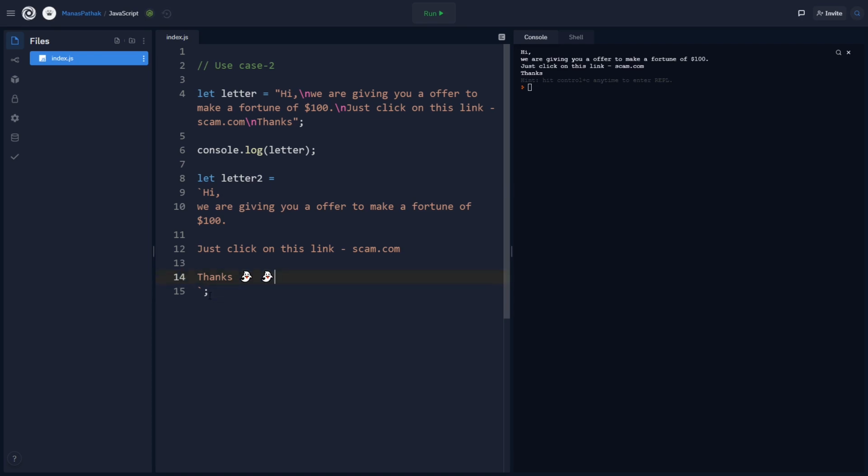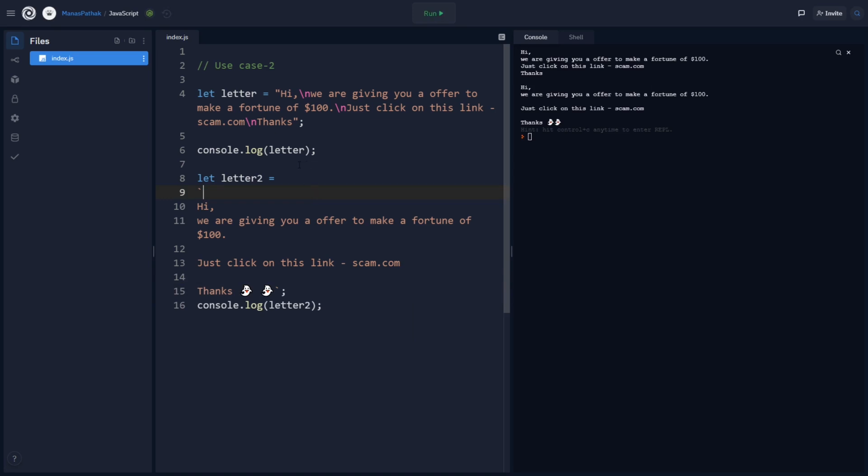Now let's log letter2 to the console, and there we go, we got the output. And it is really simple and straightforward to do these things using template literals, right?